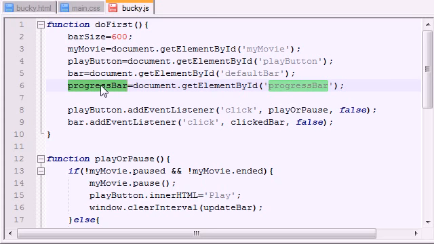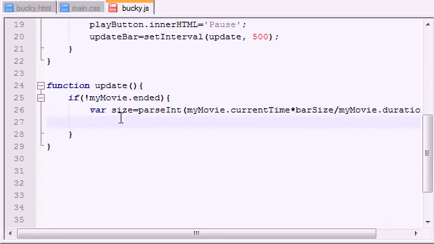We're working with the progress bar. So go ahead and hit progress bar. Now, in order to change any style, any CSS property, just go ahead and hit style. And now, after that, hit what property do you want to change? Well, we want to change the width.